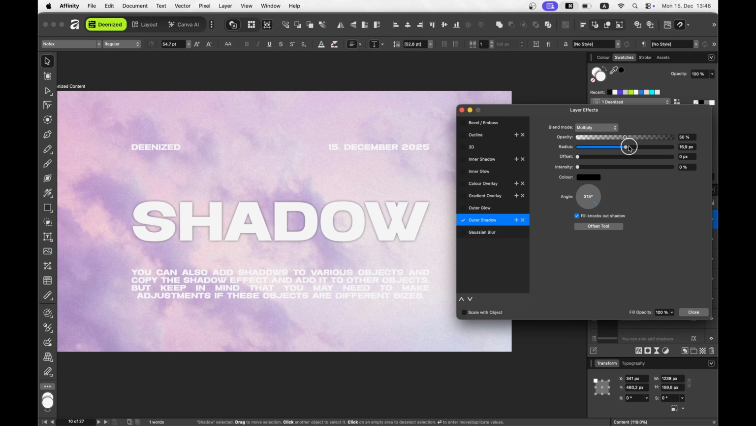Here we can change the radius of the shadow. Everything we go through here you will have to adjust for your own design. Here we can change the offset. Usually these two settings are enough.